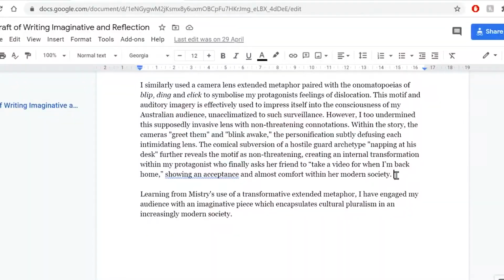Alright, so we're having a look at closing off the reflection. This just needs to succinctly answer the question, and if the question specifies, show how your text draws from the prescribed text. Let's have a look at the example. Learning from Mistry's use of a transformative extended metaphor, I have engaged my audience with an imaginative piece which encapsulates cultural pluralism in an increasingly modern society.